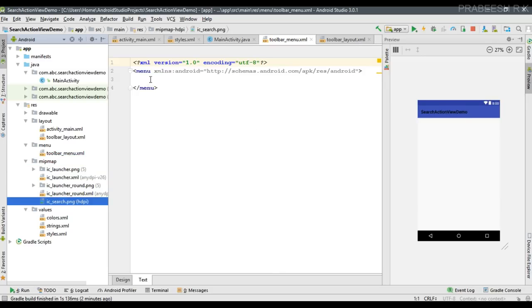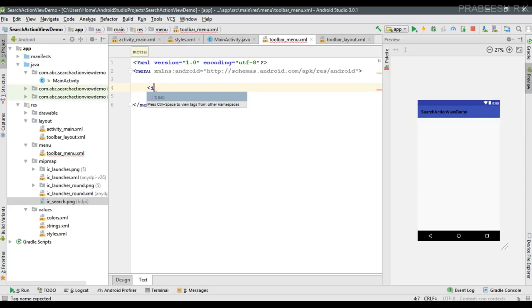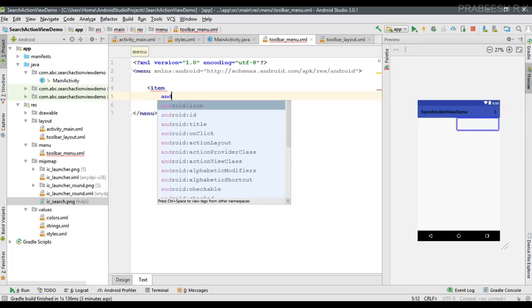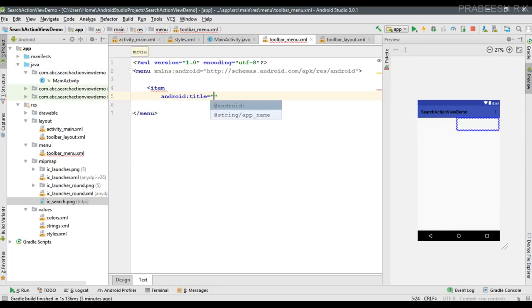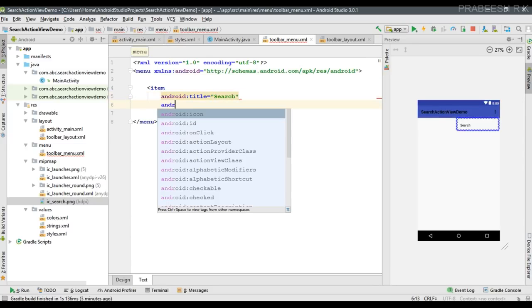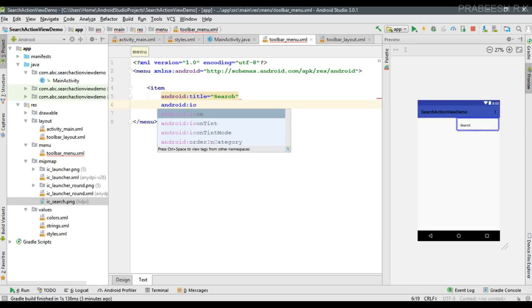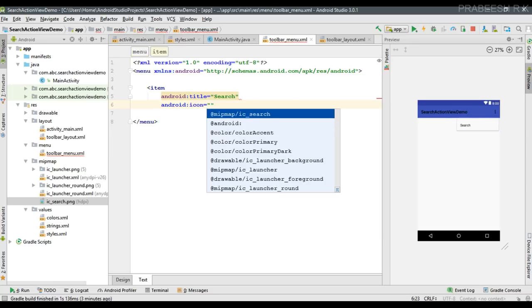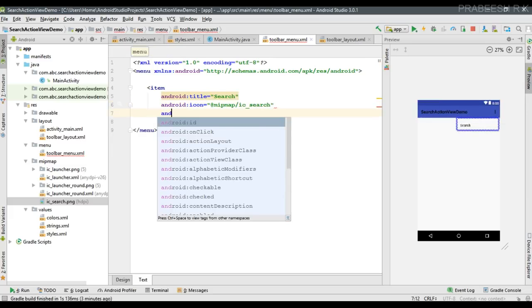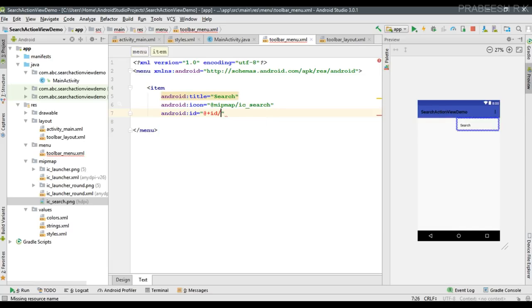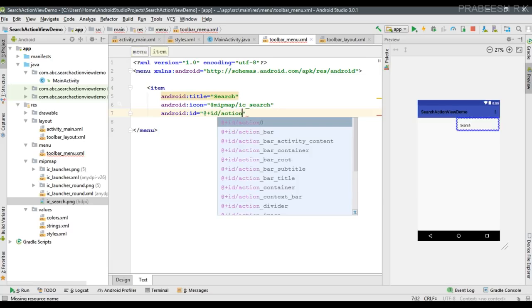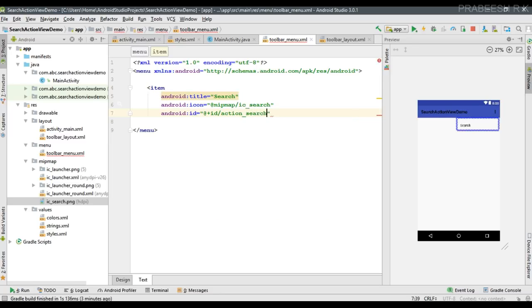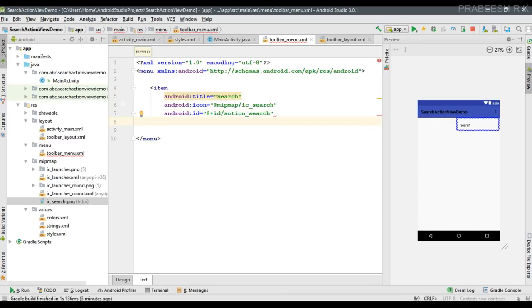So now we can add the item. Here we are going to place a search action view. Add a new item to this menu file and specify a title for it. I specify the title as Search. Now specify an icon for it, which is ic_search. Now we can specify an ID for this item. I specify the ID as action_search. Okay, so this is a search action view.